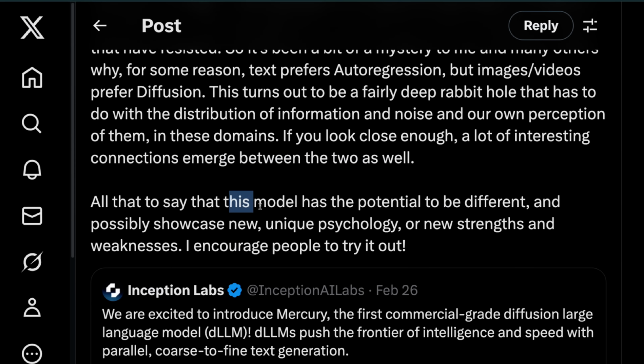All of that is to say, this model has the potential to be different and possibly showcase new, unique psychology and new strengths and weaknesses. I encourage people to try it out. And I'll say exactly the same about Gemini Diffusion.